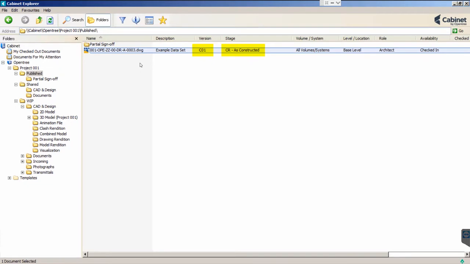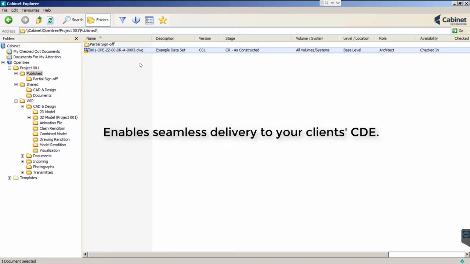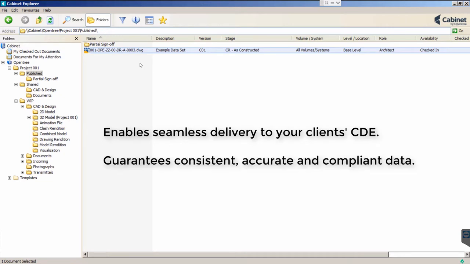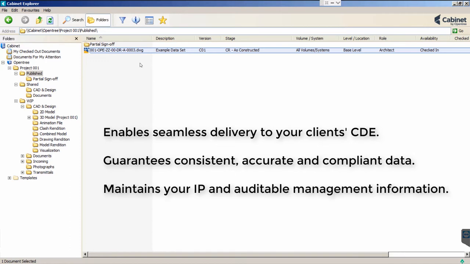By integrating with all the leading CDE vendors, Camlet streamlines and intuitively drives the ISO 19650 workflow processes, which enables you to seamlessly deliver to your client's common data environments, guarantees that you are delivering consistent, accurate, and compliant data, whilst maintaining your IP and auditable management information.